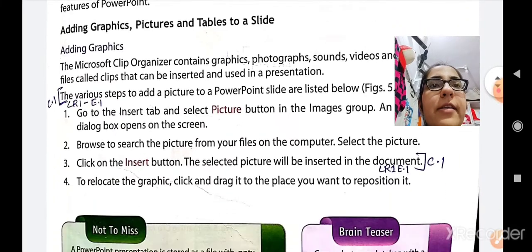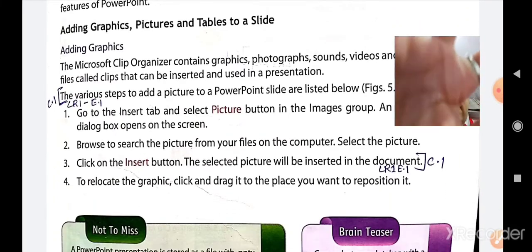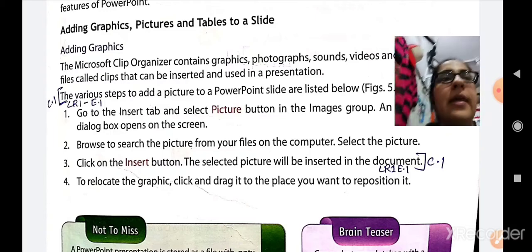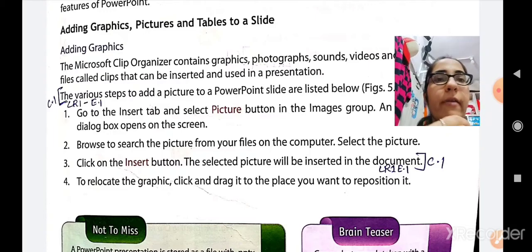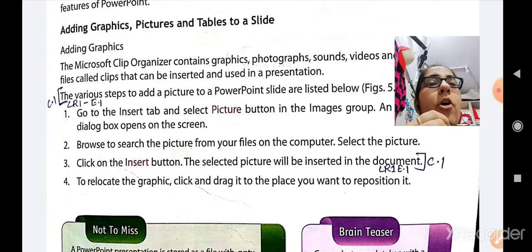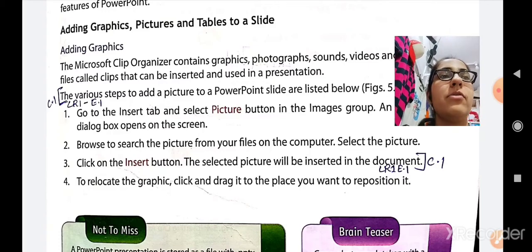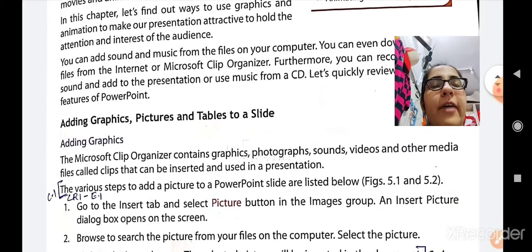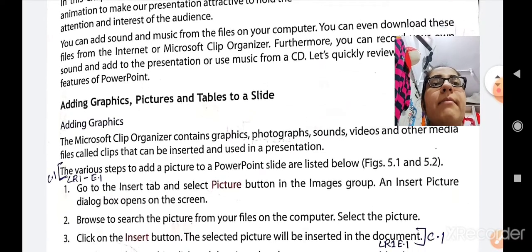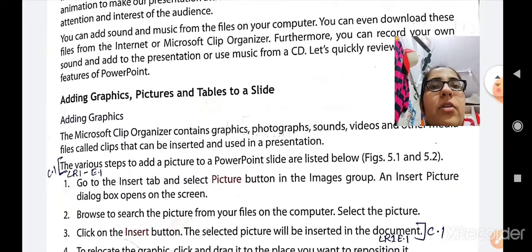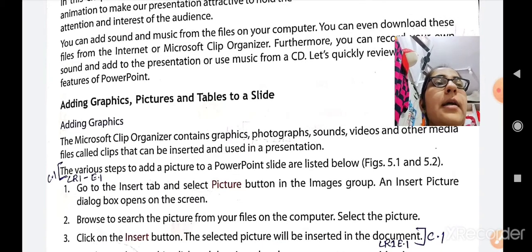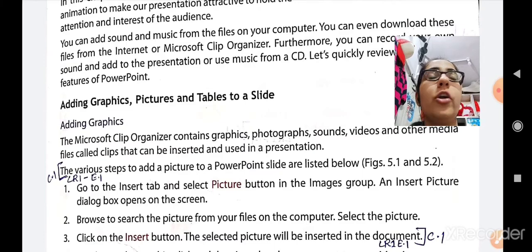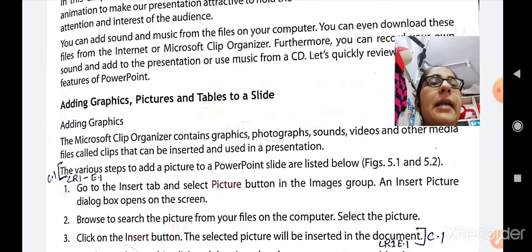First is adding graphics, pictures and tables to the slide. So first, adding graphics. How to add the graphics? The Microsoft Clip Organizer contains graphics, photographs, sounds, videos and other media files which are called clips that can be inserted and used in the presentation. So the Microsoft Clip Organizer contains various types of graphics, photographs also, sounds, music and other media files also. So those clips can directly be inserted into your presentation.